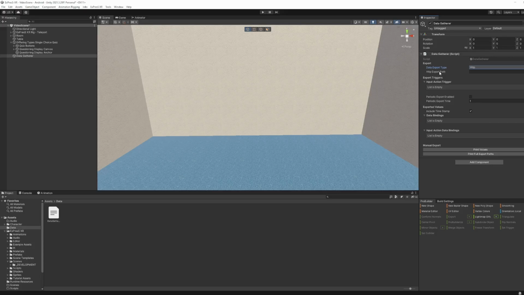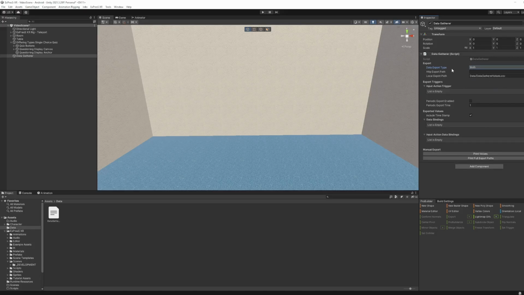Switching to HTTP, you can enter a HTTP address where the data should be stored. Be aware that you have to set up an HTTP server to accept your requests. And obviously, we can do both, where we can send data to a server and store the data locally too.